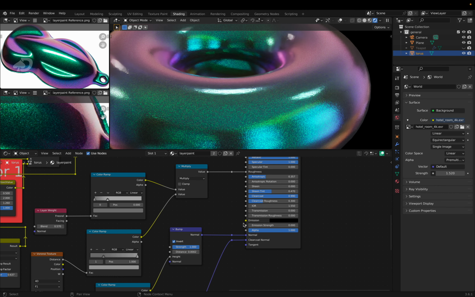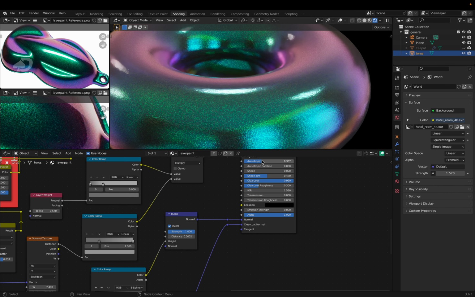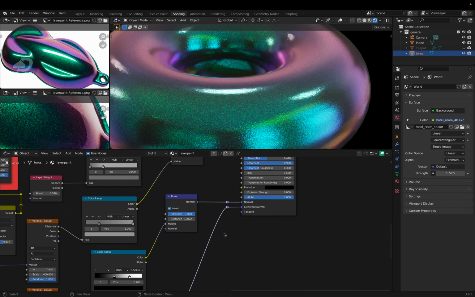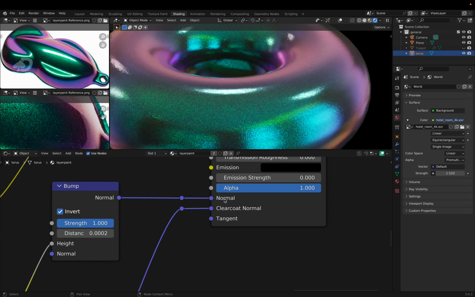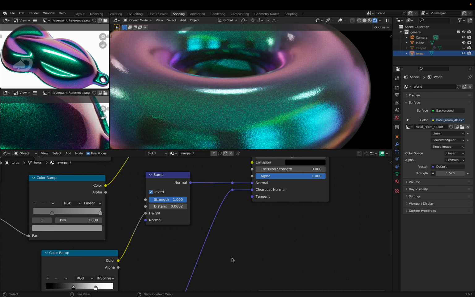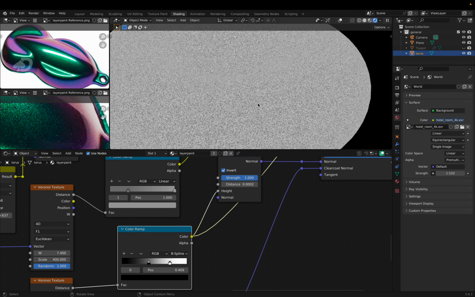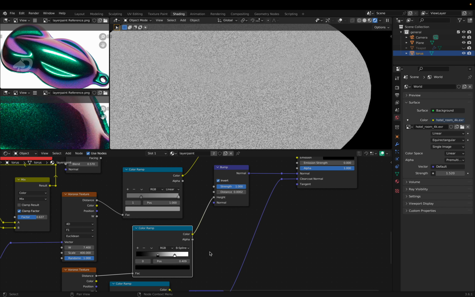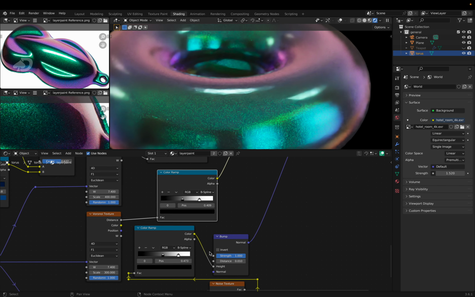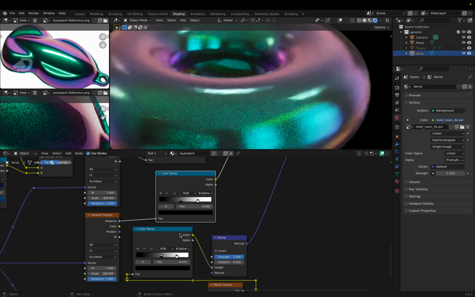fun. A lot of it, the realism at least, comes from this bump map, which you'll see goes into the normal input and the clear coat normal input. So I'm simulating both at once, which is really powerful. Here is what my bump map looks like on the base layer. And here's what my bump map looks like on the sheen.